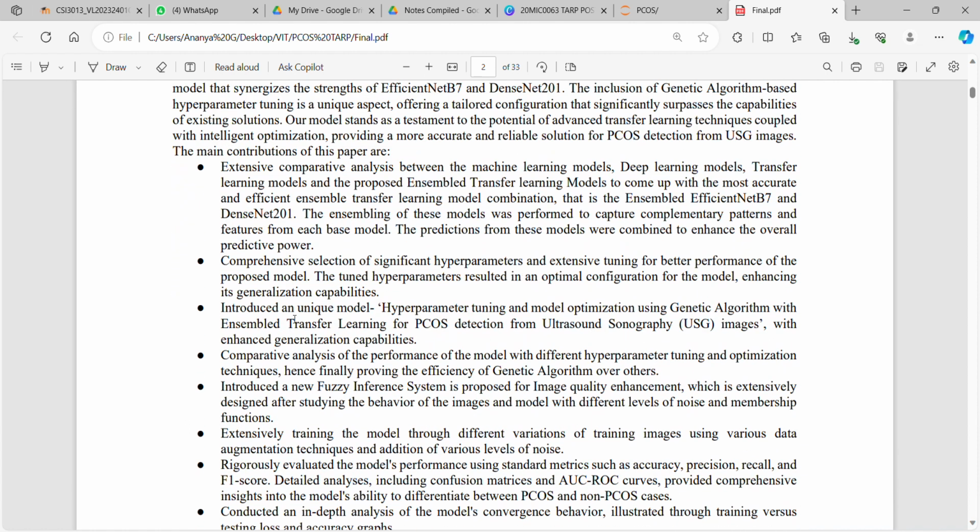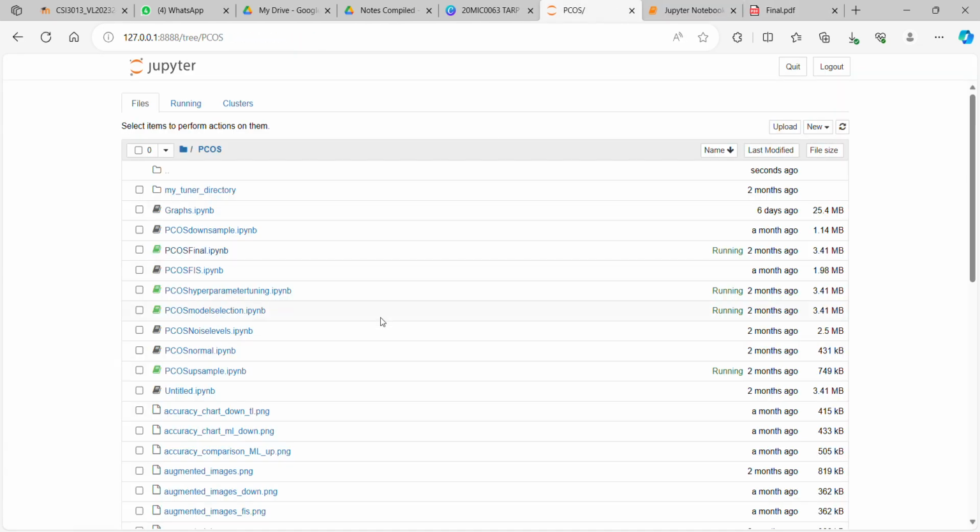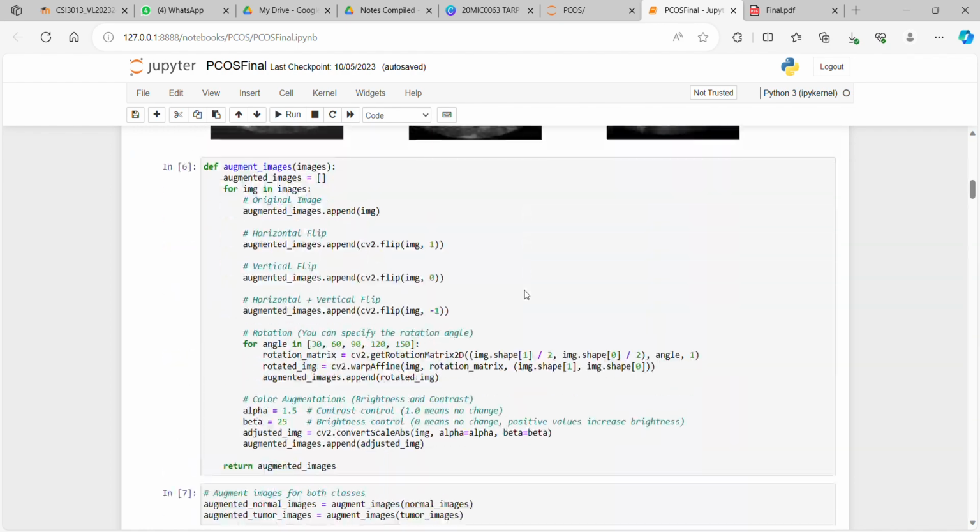So these are the main contributions, and I will also show the code. These are all the codes that I have run. There are even more codes, but they are inside the files.